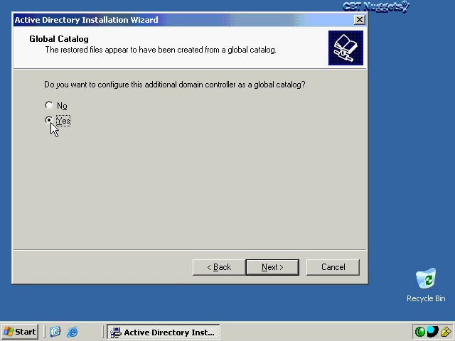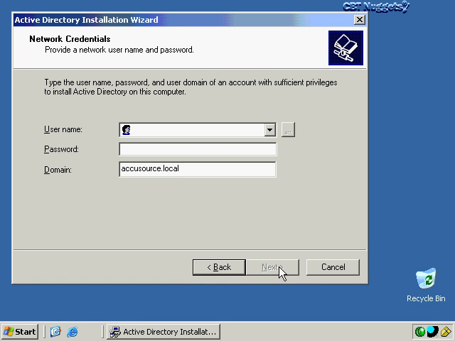The global catalog is critical for being able to find logon servers. It's a forest-wide function that contains a replica of every object in Active Directory in the forest, not all of the contents of every object, not every attribute, but it contains every object throughout the entire forest. So anyway, global catalog is a pretty critical role. You're going to need more than one, so I'll say yes, so that I have an additional one here. And then I'll enter some credentials that will allow me to have permission to install Active Directory on this computer.